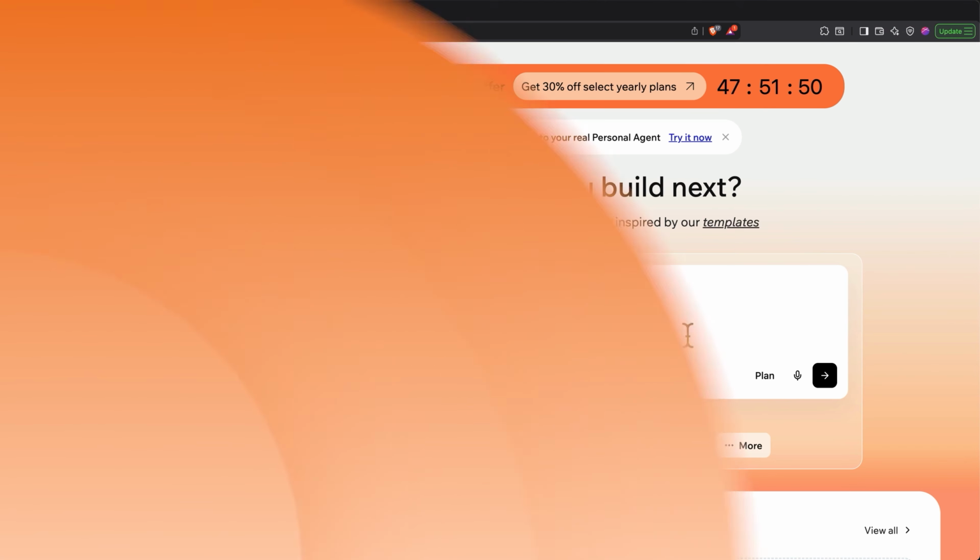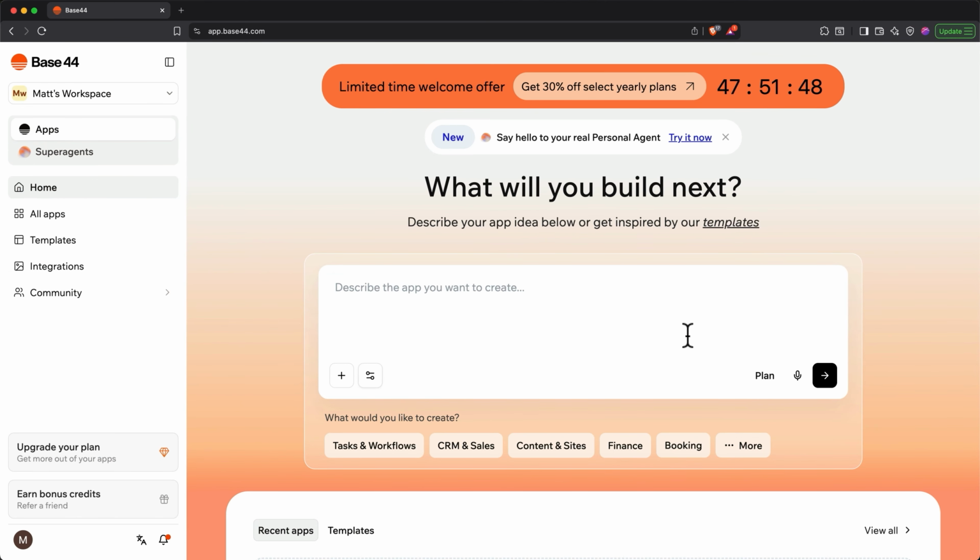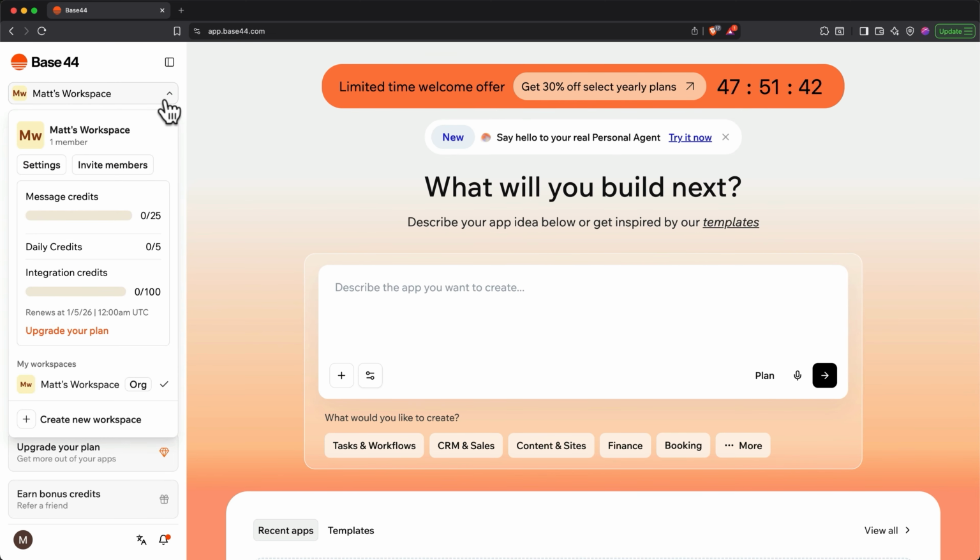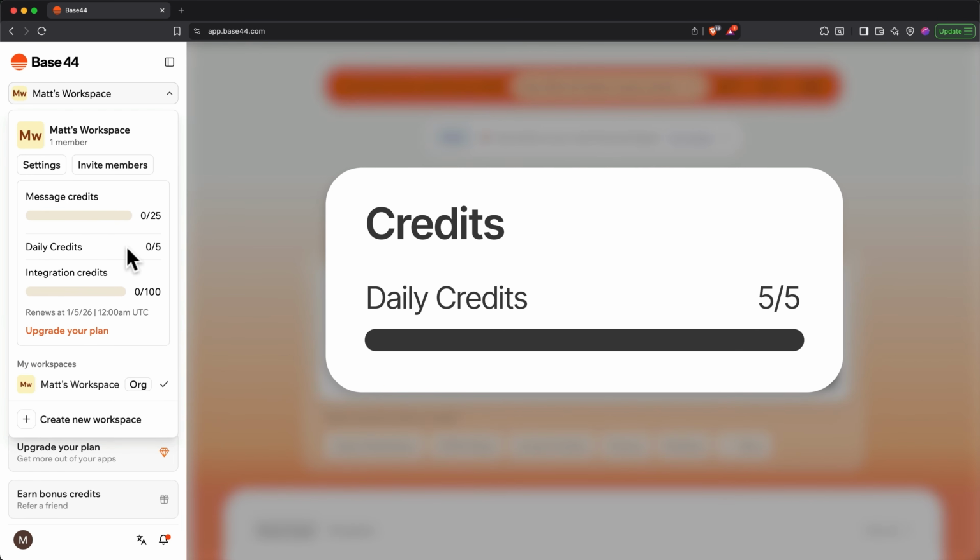Before we start building, I want to show you something that will make a big difference in how your app turns out and save you money in the process. On the upper left side, click the Workspace dropdown. And here you can see Base44 uses a credit system. On the free plan, you get 5 message credits a day. Now, these aren't one-to-one. A simple change might use only a fraction of a credit, but asking the AI to build a whole new feature will use more. The free plan gives you enough to generate your first app and try some changes.